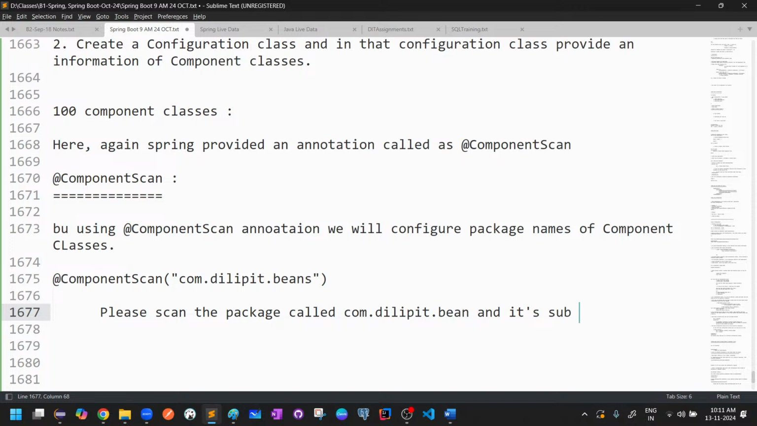I'll tell you what sub packages are. I think by now you know sub packages from core Java; this is all a core Java concept. But anyway, I'll give you one example. Please scan the package called com.dilipit.bean and its sub packages, for the component classes.